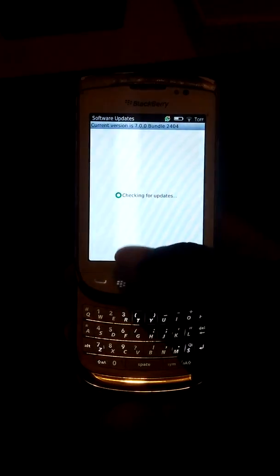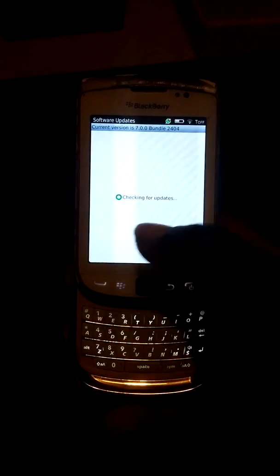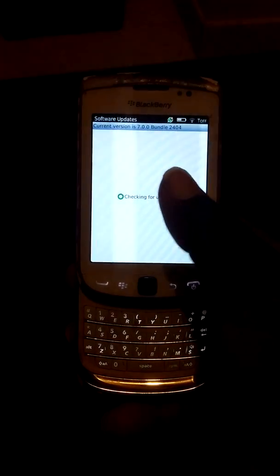So this is a step you want to do, right? Make sure your BlackBerry device is on the latest OS after you have installed your WhatsApp or before you have installed your WhatsApp.